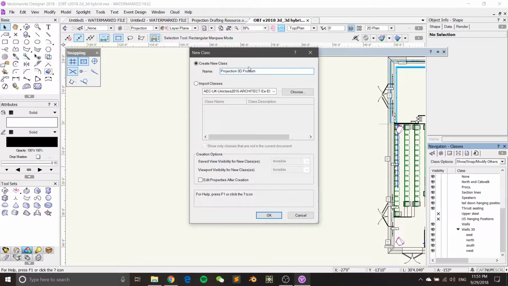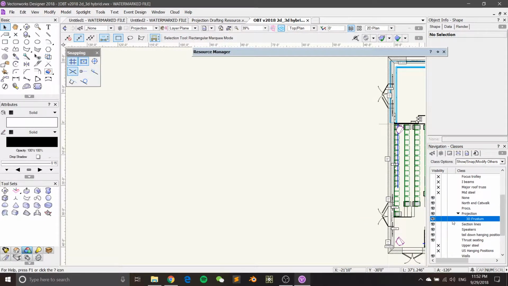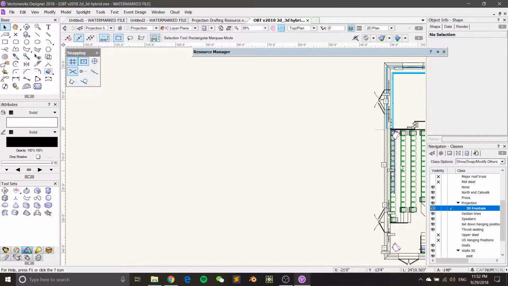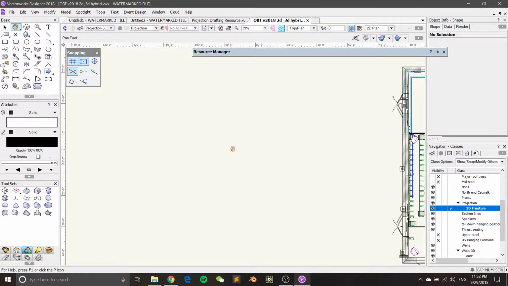Because I probably want something else under the projection class as well. Maybe I'm going to have a class of projectors. I'm going to have a class of all my system diagram drawings as well. So in this case, I'm going to create a subclass called 3D Frustum and click OK. And I'm going to make that class active, so now everything I draw is going to be under this 3D Frustum class. Now we have everything set up, and we can start to work to draw the 3D Frustum.